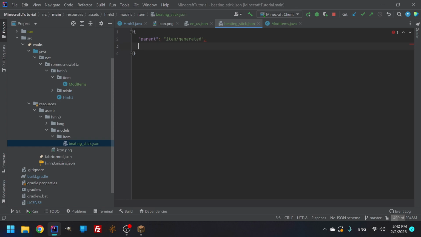Then we need to put in one called textures. And then from here, colon. Oh, it's called a semicolon. Ha ha ha. Took me forever to get that. All right. Textures. Actually, this needs to be like this. We're going to put another one in there. And then we are going to call this layer 0. I'm not too sure what layer 0 means. I think it's because it's just flat. It's just what it's called according to Minecraft, so that's just how it is. HMH3 colon beating stick.